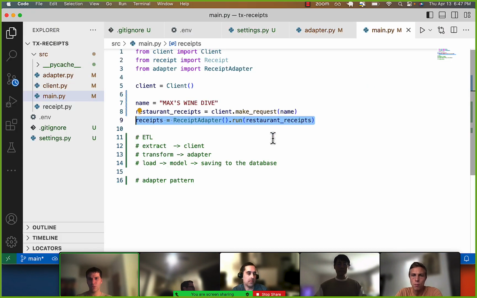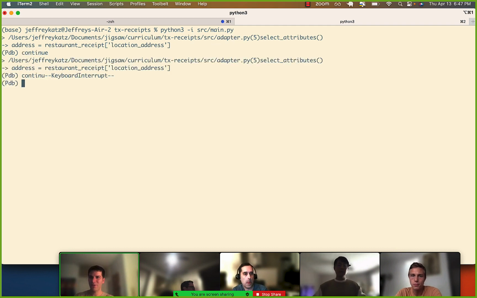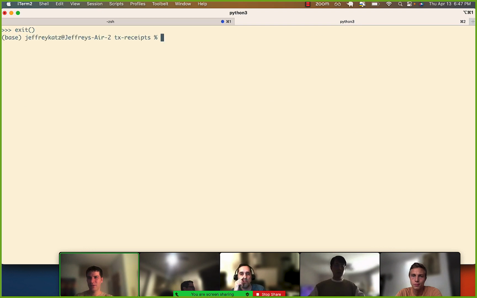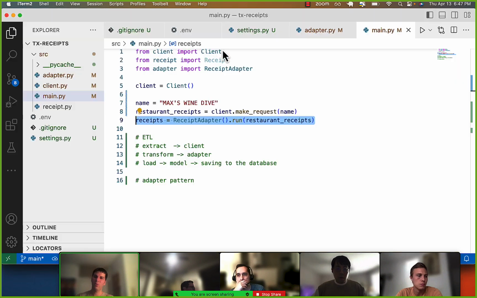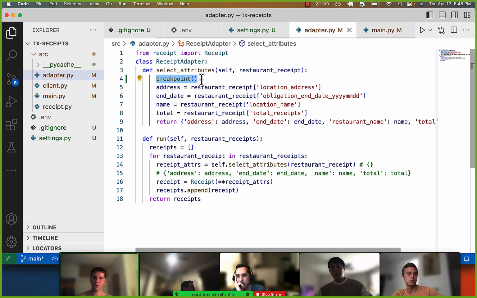I just want to make sure it still works. Oh no, are we hitting a breakpoint? Yeah, we're in adapter.py. Okay, never mind, we'll refactor. Let's make sure it still works. Oh, never mind. I'll have to do this again. Okay, so we'll hit our breakpoint. Where are we? What we want to clean up: we call this receipt adapter.run, take our list of dictionaries, and we hit our adapter. Okay.